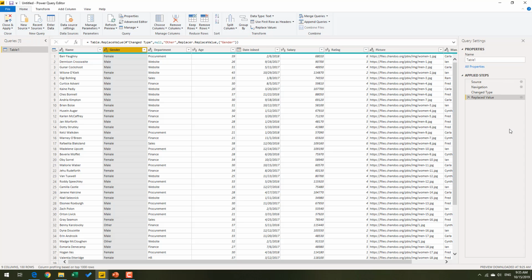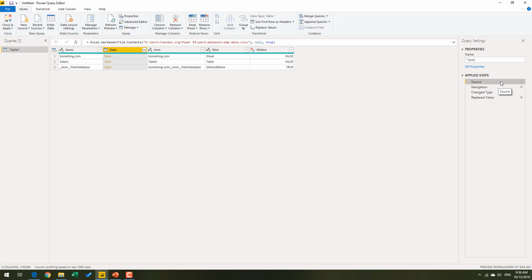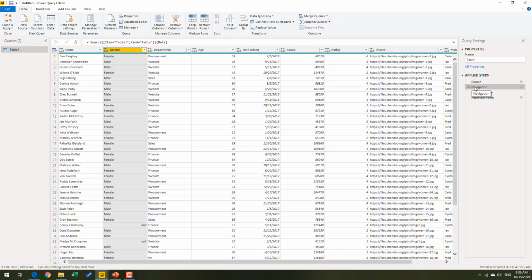In order to get this table, Power Query, which is the data engine of Power BI, has to do 4 steps. Step number 1 is it needs to go to the Excel file that's located at that address and connect to it. Step number 2 is it needs to navigate to table 1. This part we have done through the navigator screen, if you remember. Step 3, it has applied a data type to every column. So this is a number, that's a date, that's a number, that's a number. And then step 4, which is what we just did, is replacing those values. So those are the steps.